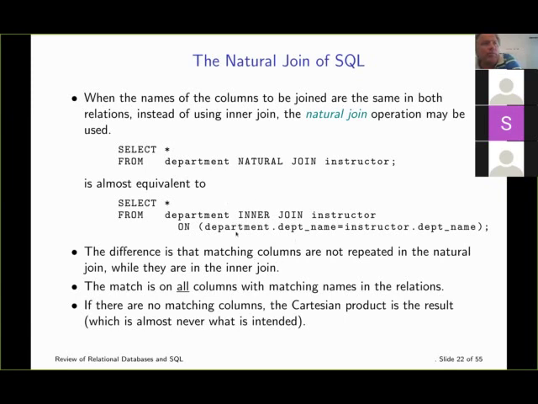Here you're going to have matching columns. You're going to have department name duplicated in the result that comes out of this. But in this case, because of the natural join, it recognizes them as the same name and type. It will basically just coalesce them into one attribute. Right? All right.